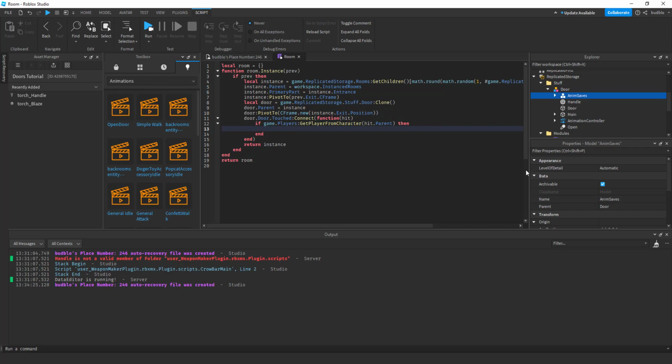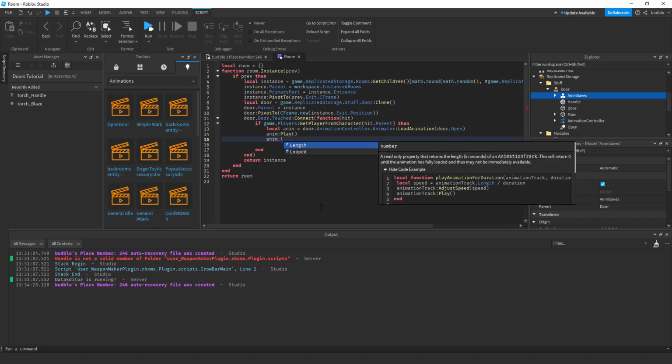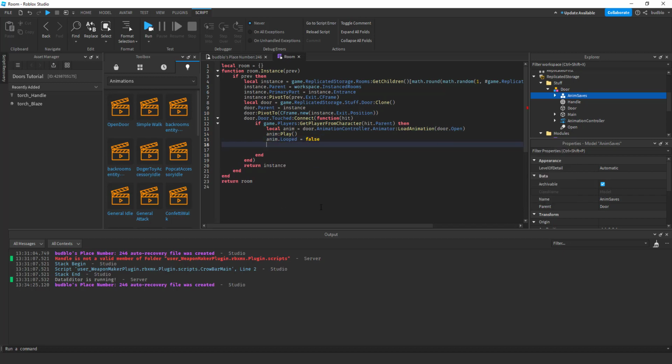So what we're going to do now is do door.AnimationController.Animator LoadAnimation door.Open, play. So we're gonna hold this as local anim equals that, anim play, anim.Looped equals false. Okay, here we go.